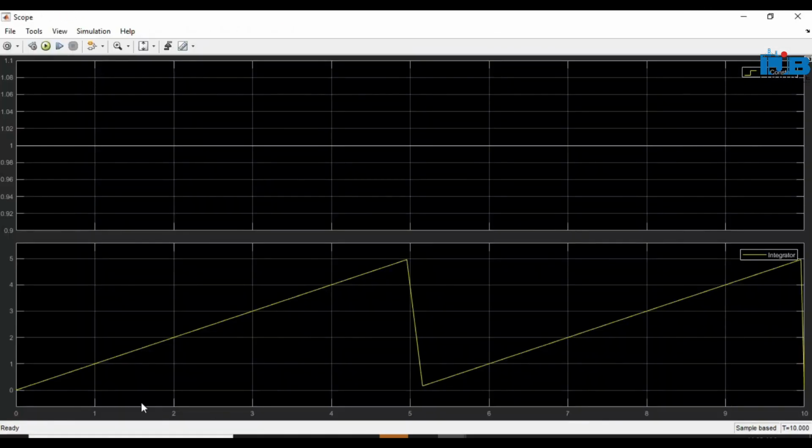Let's check it. Is the same happening? Yes, as you can see here, it reaches 5, then again it is reset to 0, and then again it starts increasing. So it is like wrapping the output. The output is wrapped around the state.